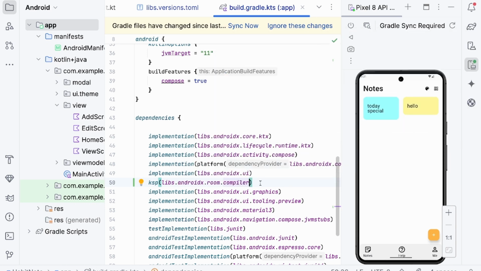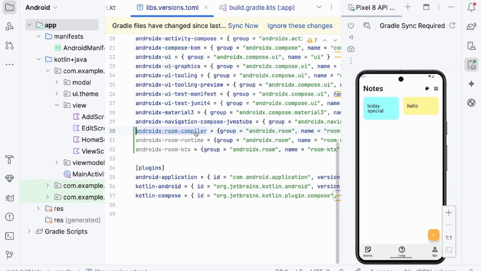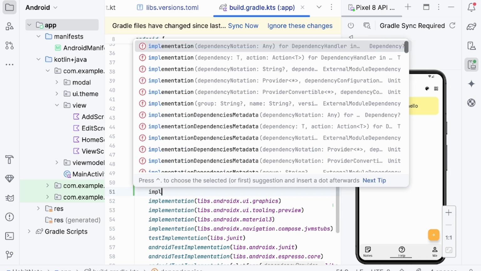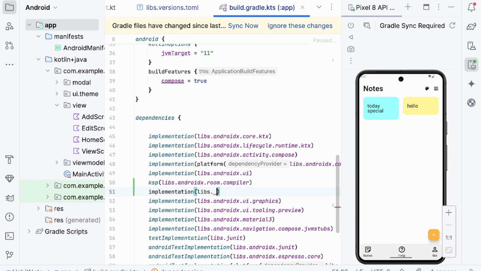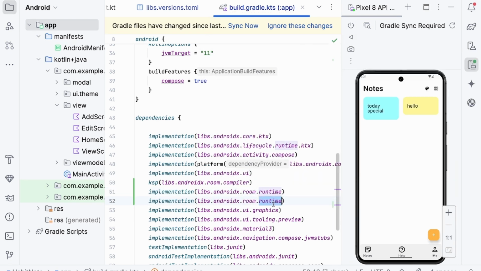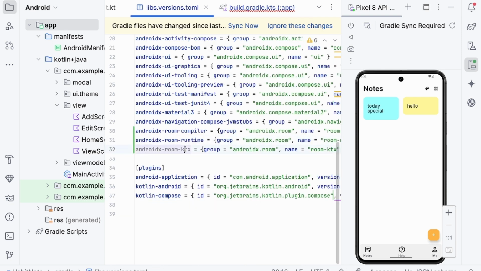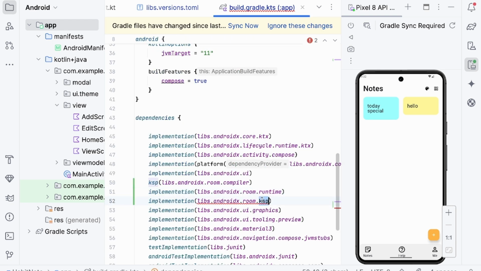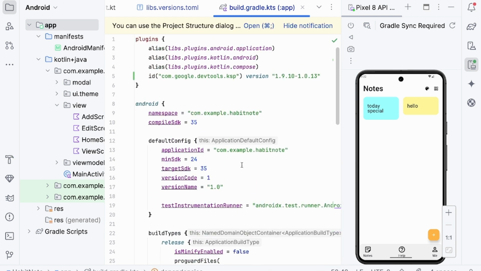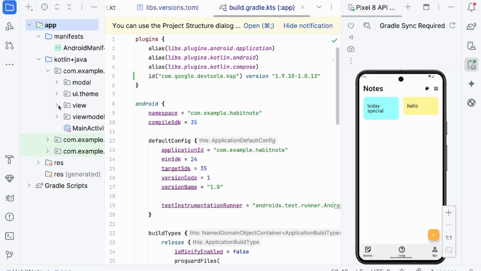libs.androidx.room.compiler. So this thing from here. Another thing is coming from implementation, libs androidx room runtime, KSP, KTX, right? KTX, fine, important. So once it's imported, the setup is done for Room database. So we need to focus on creating our entity file.